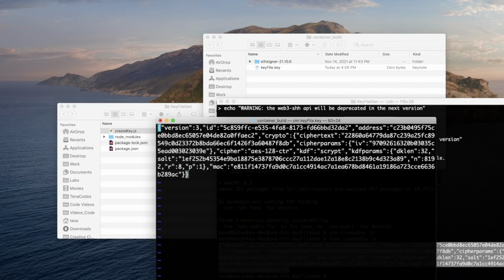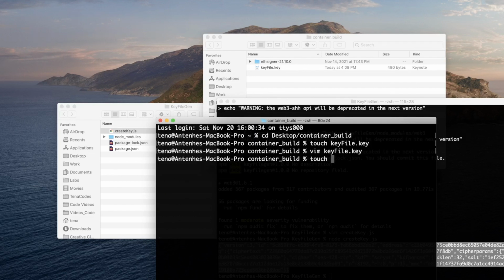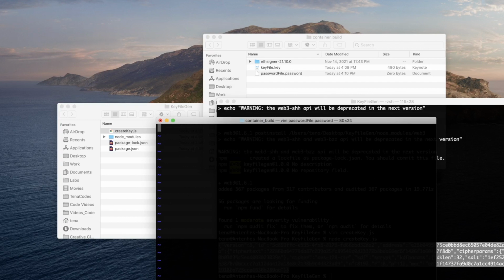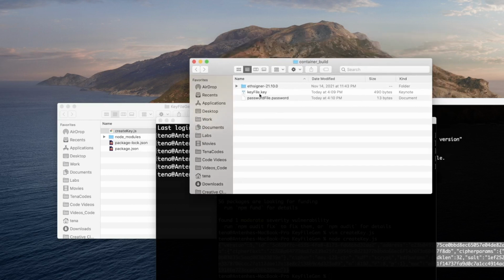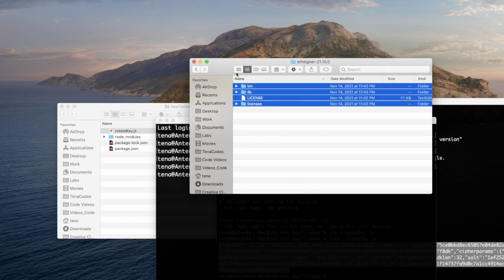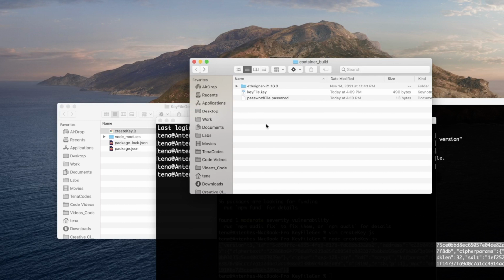Let's save this file, and let's create another file in this same container_build directory, and let's call it passwordfile. Let's go ahead and open that up. And let's type in our password, which I think was password123. No quotes or anything. Save that. Alright, so as you can see, we have created two files and we've written our information in there. And then we also have the EthSigner binaries in there. So great, we're doing great.